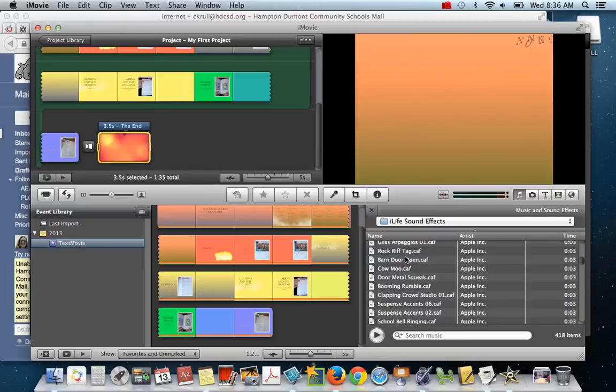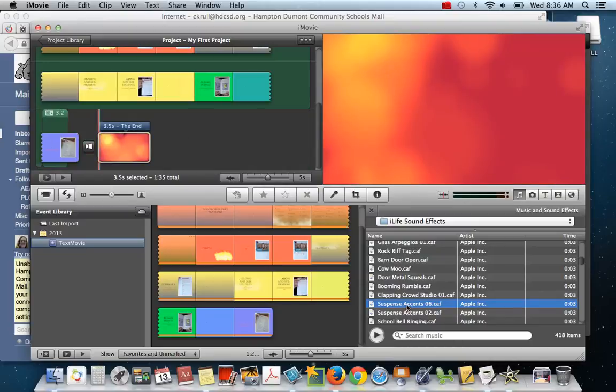How about this rock riff tag? What's that sound like? Well, that wasn't too bad. How about this booming rumble? Oh, that was kind of cool. Ooh, I like that. All right, so I'm going to grab that and make sure it's green back there before you let go. Ooh, I get to have 2 of those. I still have room. And one more.